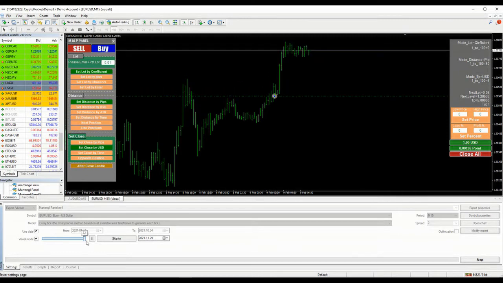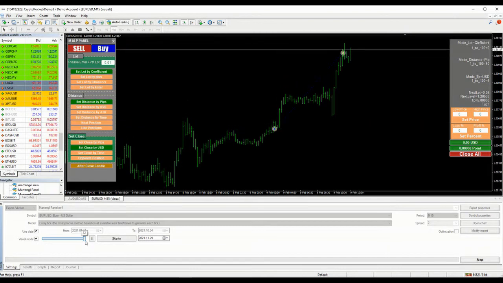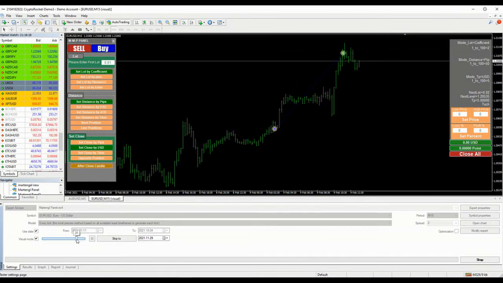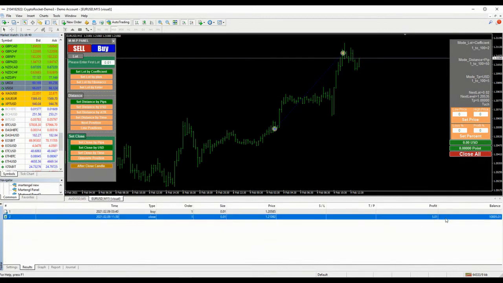I increase the speed. You see that buy position closes again. I lower the speed. There's a buy position here, and that position closes based on the dollar amount I had set. You can see that the position closed on $5. $5.01, that is because of the spread in market.